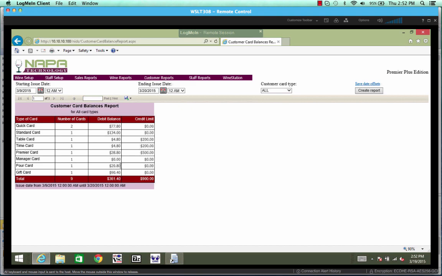A pour card, even though it's a staff card, does show the amount of pours that were done with that pour card. And so in each of these cases, you can see how much was poured using these cards. In the case of a credit type of card, like the table, the time, and the premier, it actually shows what the credit limit is for each of those cards. And you can also do an export as you can with the other reports.